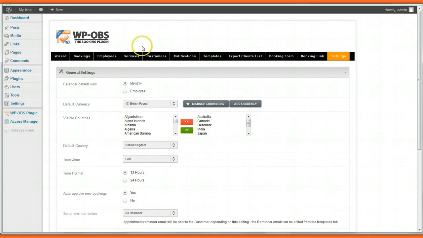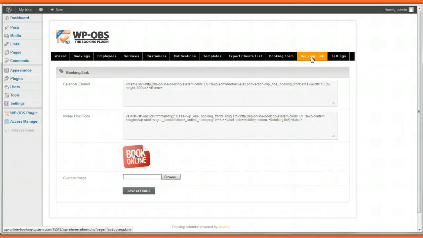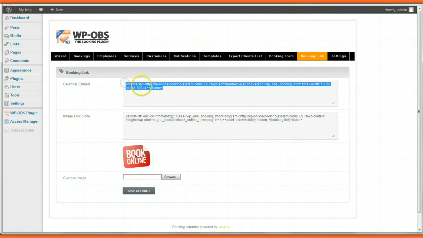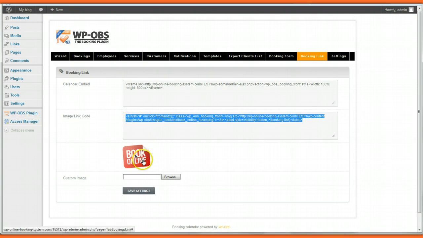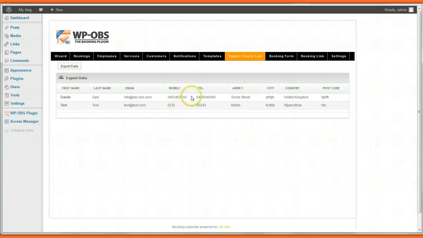And again, we have a variety of other features, and I'm just going to show you quickly. I'm going to go through the different menus so you can see what exactly we have. So we are now sliding backwards. We have the book link section, where you can either take the iframe code and embed the iframe in any external page, or you can embed an image. When you click on the image, the booking calendar will open and people can book. The booking form we've touched. The export client list is straightforward. It is a list of all of your customers, and you can export it as an Excel sheet and use it as you wish.